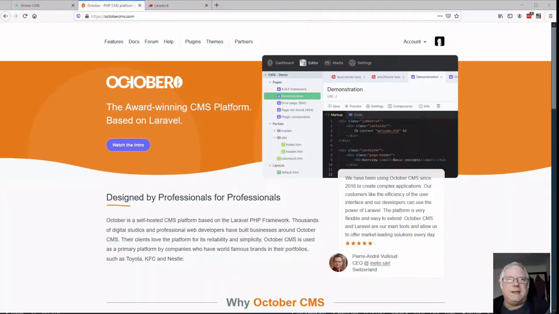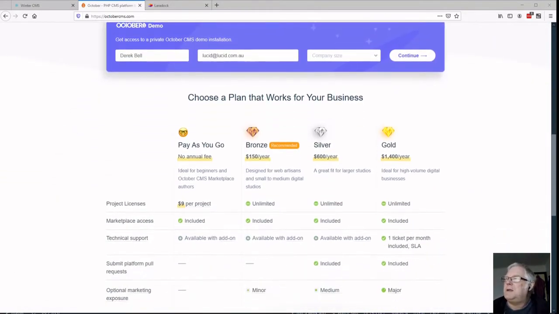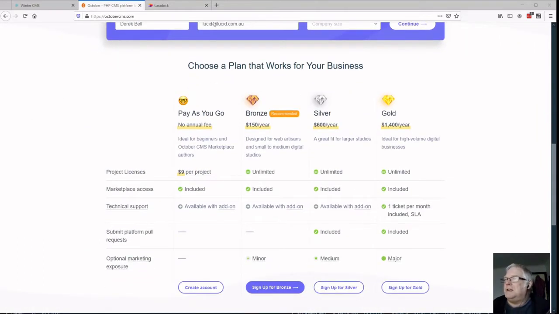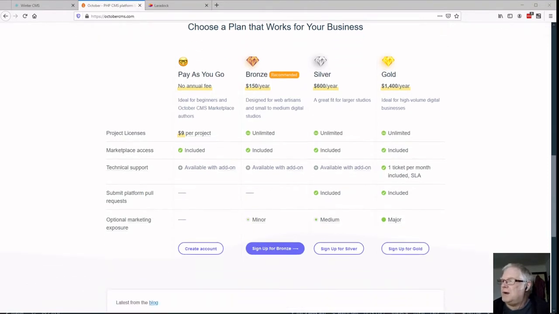I planned on doing a series building a website from start to finish using October CMS, but there have been some developments in the October community in the past couple of weeks. Recently, October made the announcement that it was going to become a paid platform, as you can sort of see from their website here. You can pay as you go. It's $9 per project, or you can pay $150 a year and have unlimited projects. Or there's also silver and gold as well.